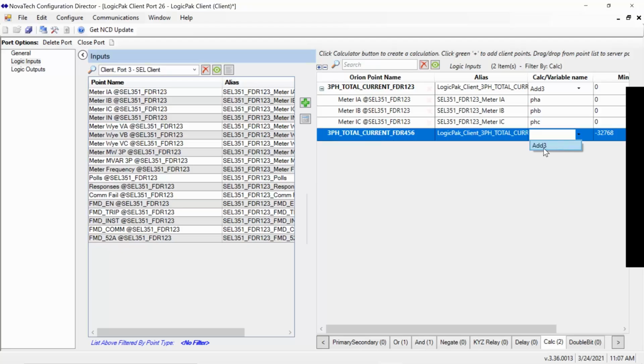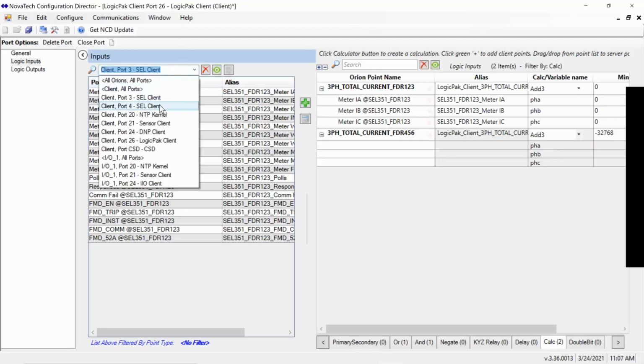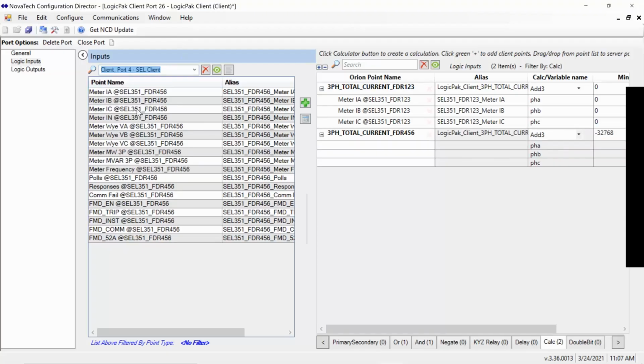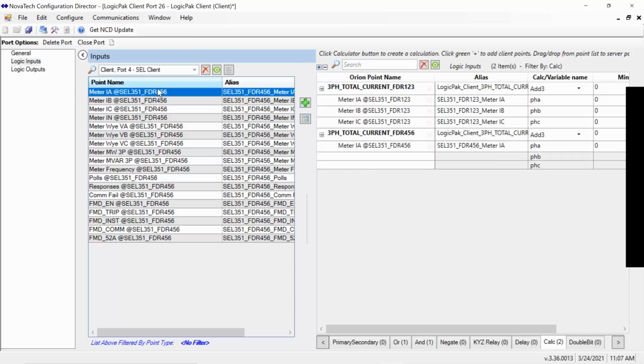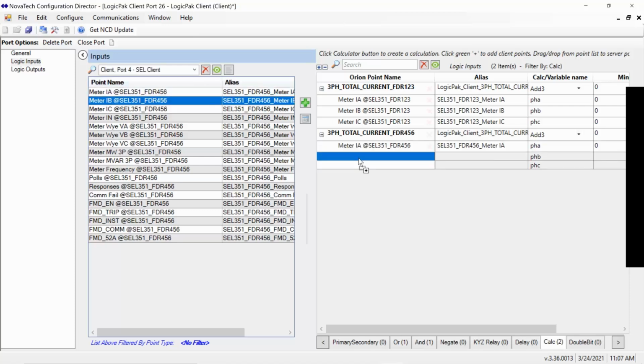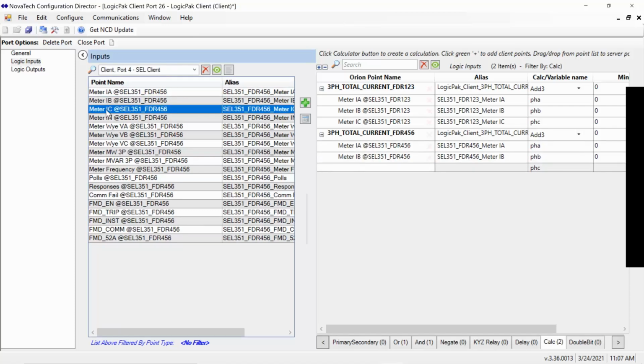Calc variable name, add 3. I'll switch my filter, just go back in and replicate the exact same thing, but on my next port. And what I'm going to do is just the same mentality of dragging, dropping, and putting those guys in there. So that is the summation of all those currents.